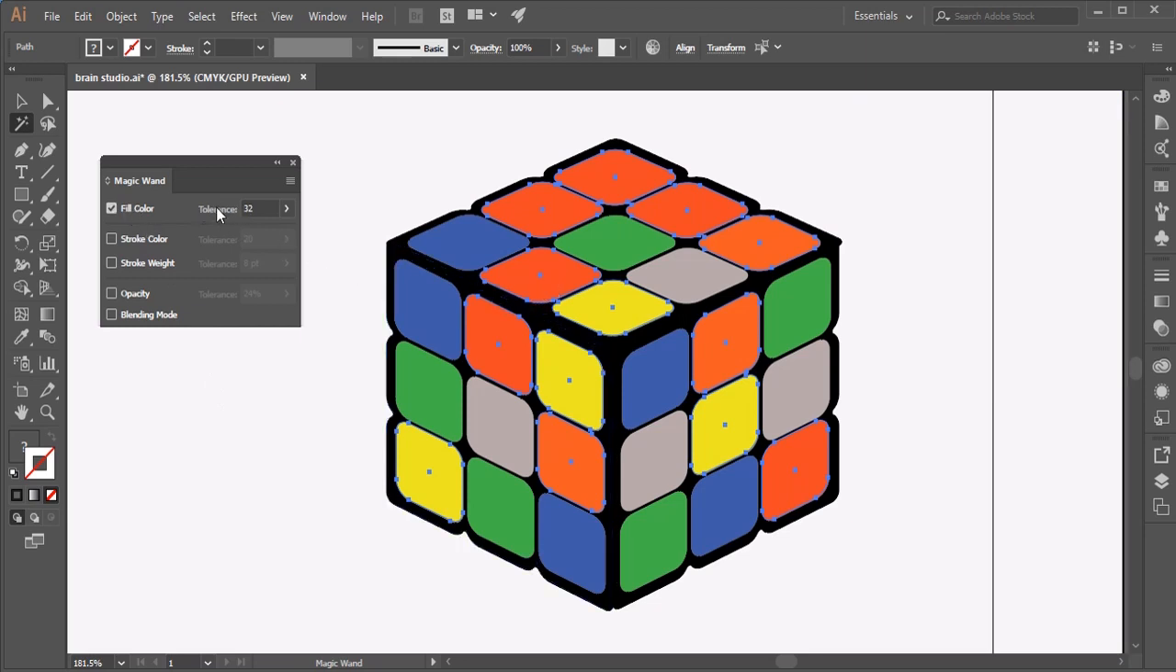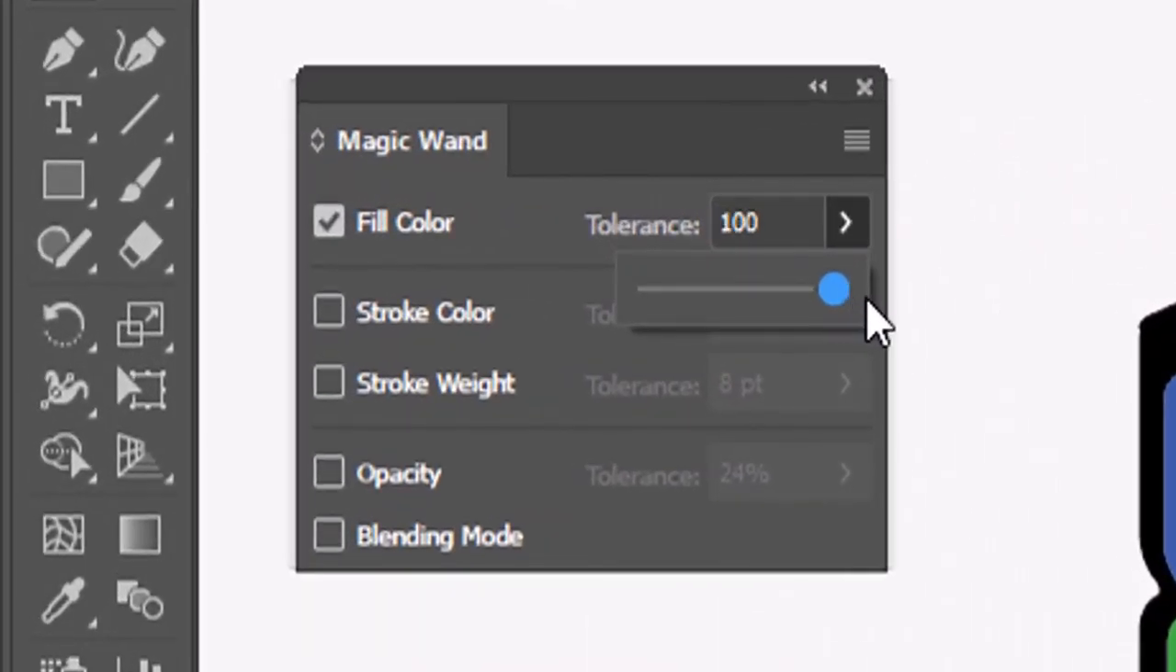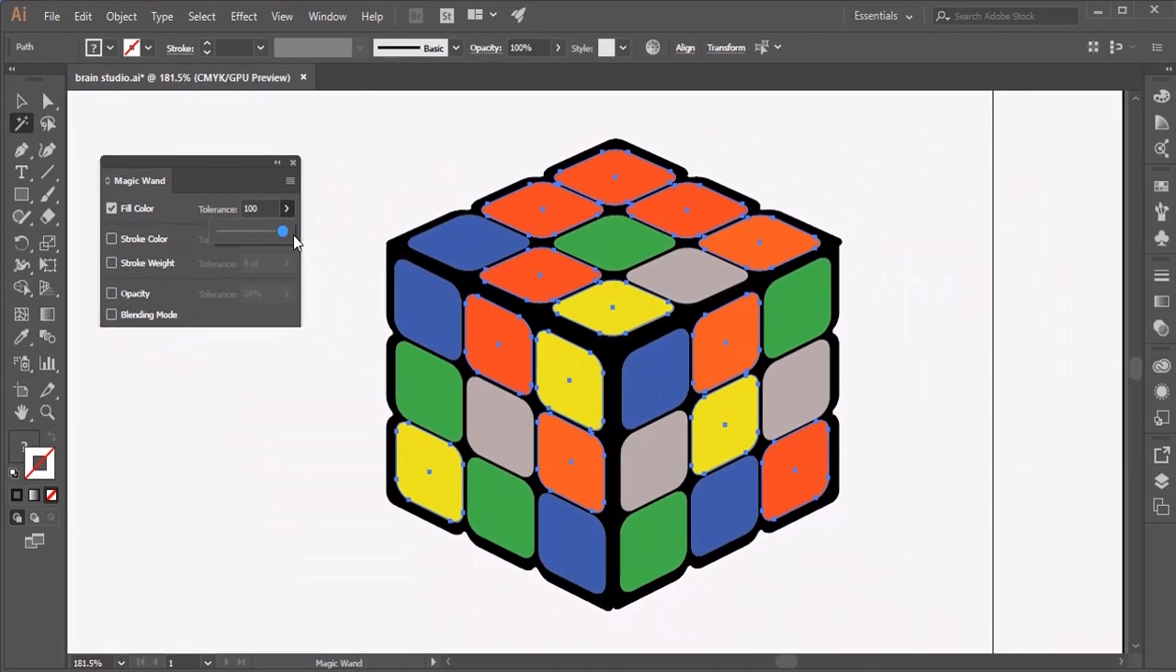We can adjust the tolerance level of fill. For RGB it ranges from 0 to 255 and for CMYK it is 0 to 100 pixels. Low tolerance values select objects that are very similar to the object you click. Higher tolerance values select objects with a broader range of the selected property.